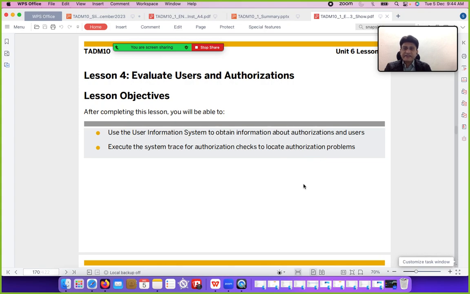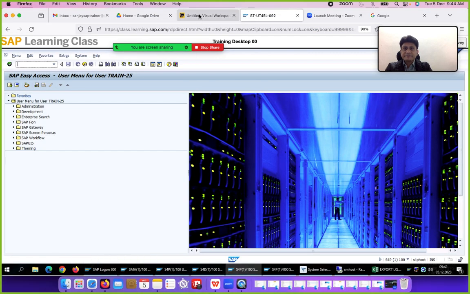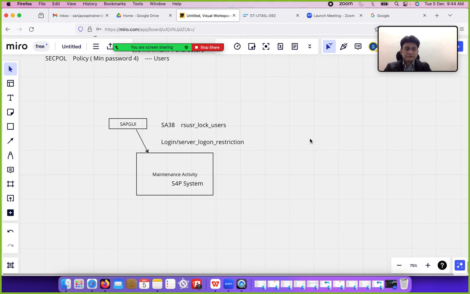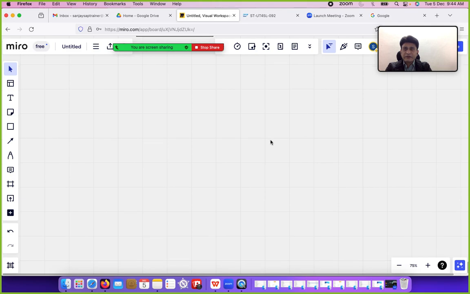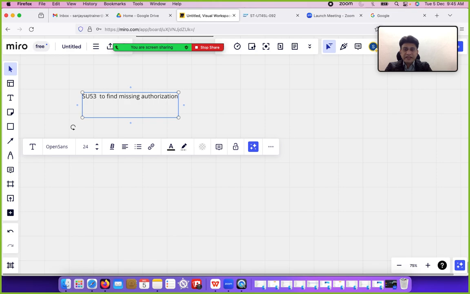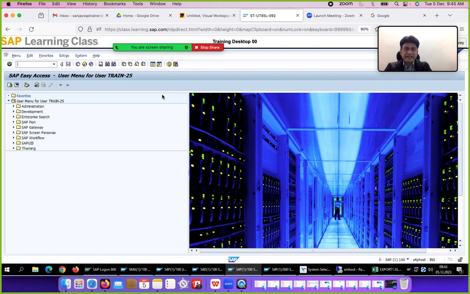Okay, so our next lesson is evaluating users and authorization. For that we have two T codes. We can run the T code SU53 to find missing authorization. Suppose users are complaining that they are not able to perform some activity, we can run SU53 to find the missing authorization, or we can use ST01. We can trace users, or do an ST trace, to find the missing authorization. That is our next lesson.